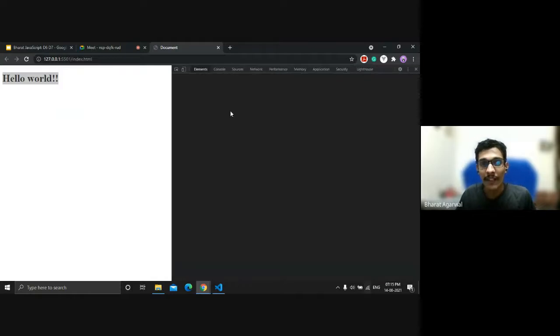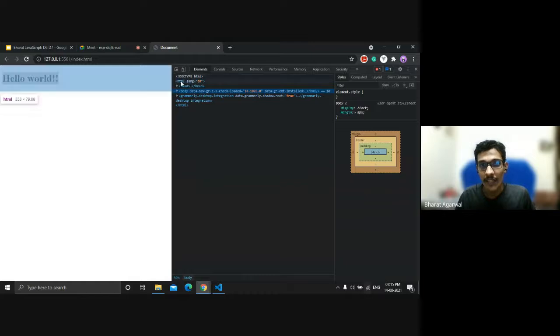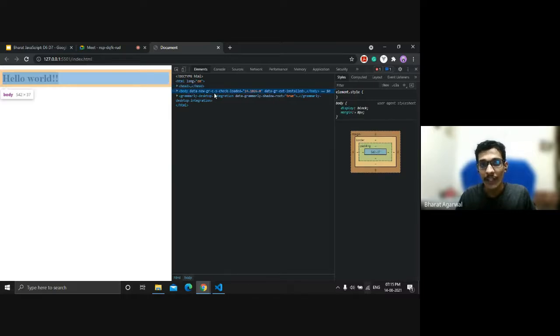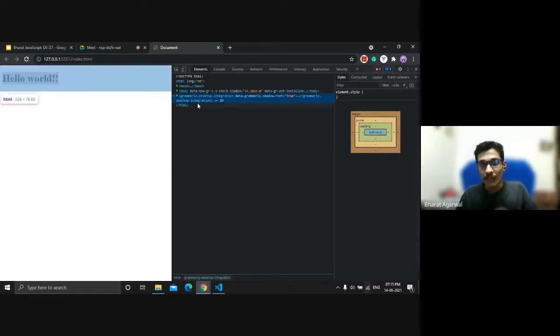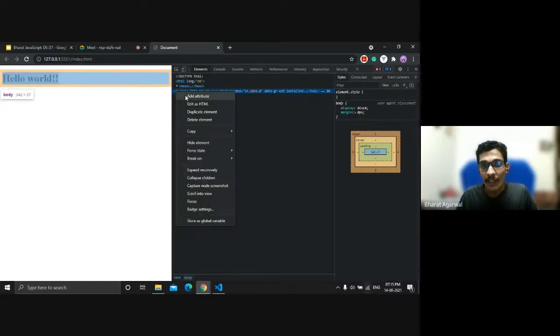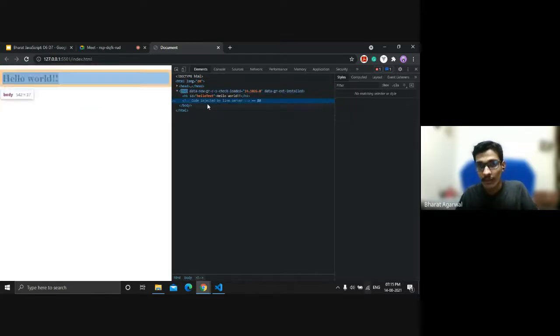If I inspect it and see how the DOM looks, you can see there is html, then under that there is another node which is the head node, then under that we have the body node. You can ignore this one, it does nothing but my Grammarly. In the body we have different nodes. You can also ignore this one.